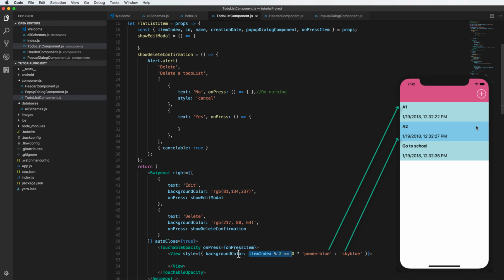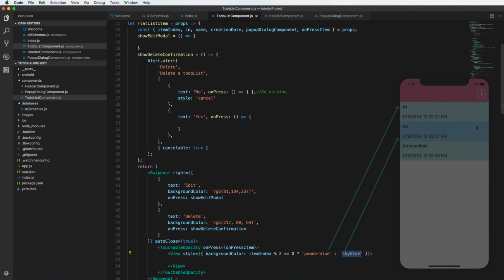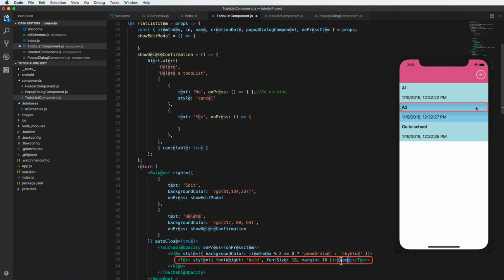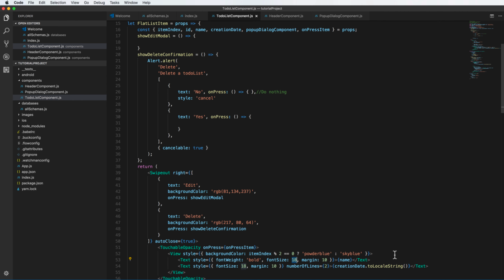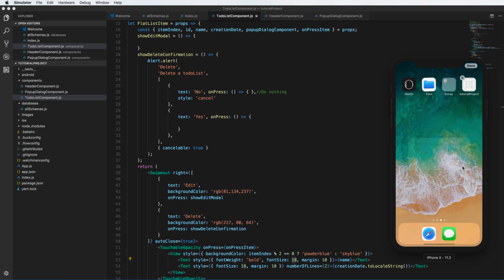So inside this item, I can set the color for easier viewing. Index 0 has one color and 1 has another color, and so on. Use this by dividing the item index by 2, and depending on whether it is even or odd, we have separate colors. And the first text here is a name. The to-do list name is bold. Yes, so the second text here is the creation date. The creation date is a string, so you can convert it using toLocaleString, so it will convert to your local string according to your location or your country.